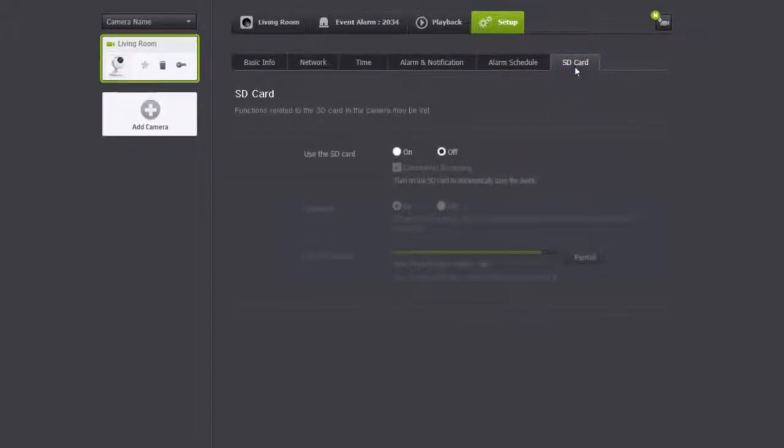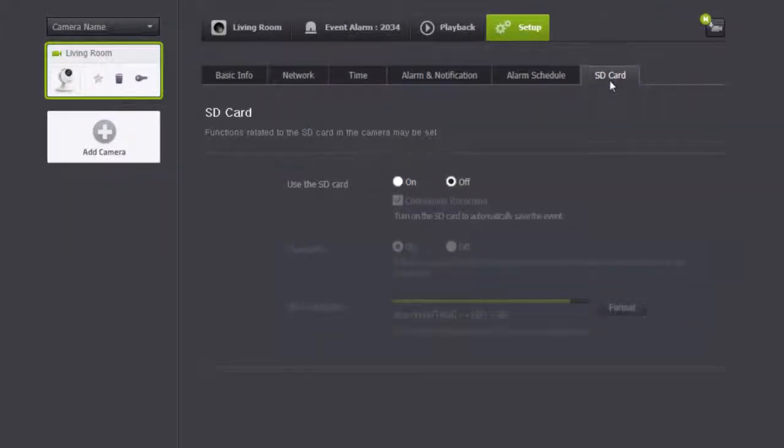The SD card tab gives you the option to change the use of the SD card. You can turn off the recording to the SD card, review how much memory is left on the card, or format the card and enable the camera to overwrite the previous video with new video.